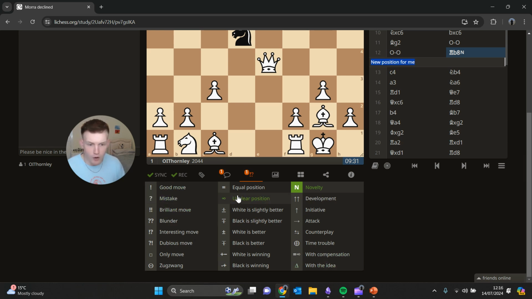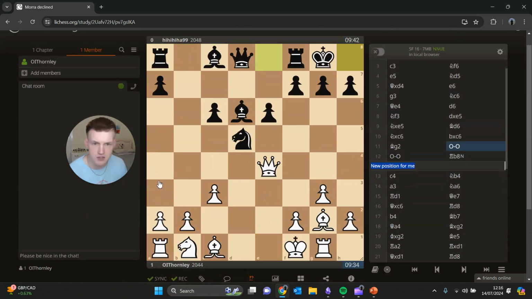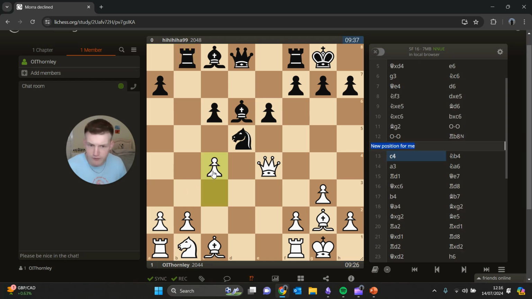After good moves, we can add all these other different things like this. We can actually add multiple things at once. But here I'm just going to add novelty because that's the only one that applies in this position. And we keep going. So here, c4, again, we want to add as much analysis as we possibly can.